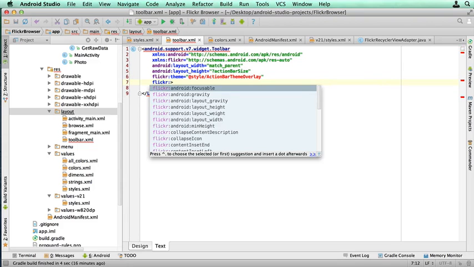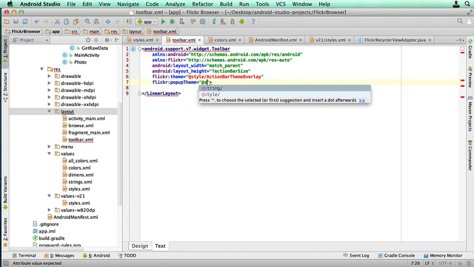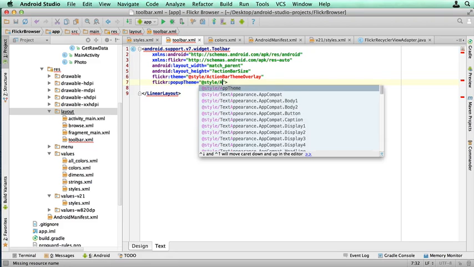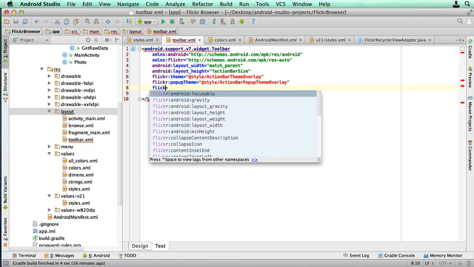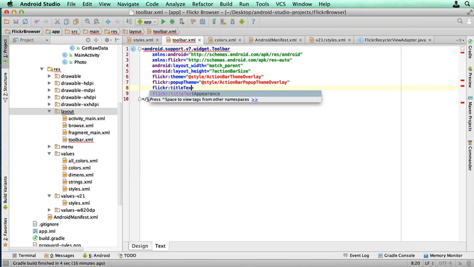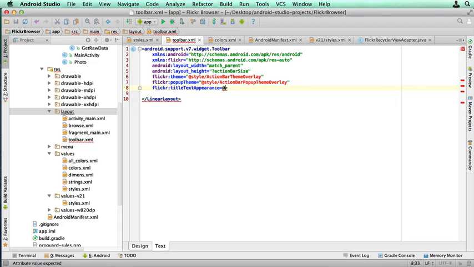We're also going to add a pop-up theme. Again, I'll explain that when we get to that stage. @style. And that's going to be action bar pop-up theme overlay. And last, for the text, we're going to type title text appearance equals style/action bar.title text.